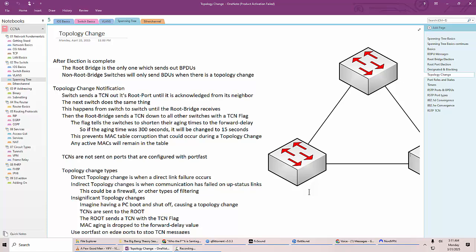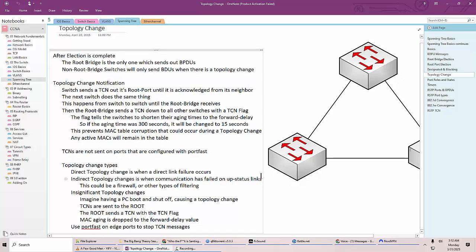And of course, any active MACs will remain in the table. TCNs are not sent on ports that are configured with PortFast. Now, remember what we talked about, that annoying delay from amber to green ports. This is Spanning Tree going through its stages and not allowing that port to forward any data for 30 plus seconds.